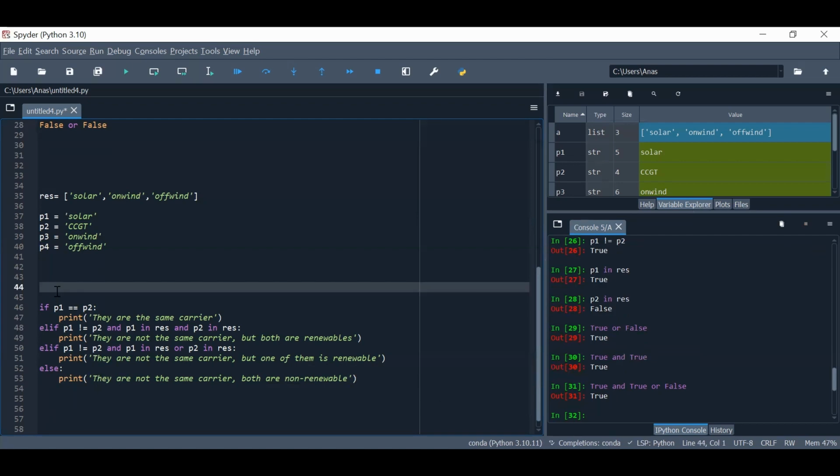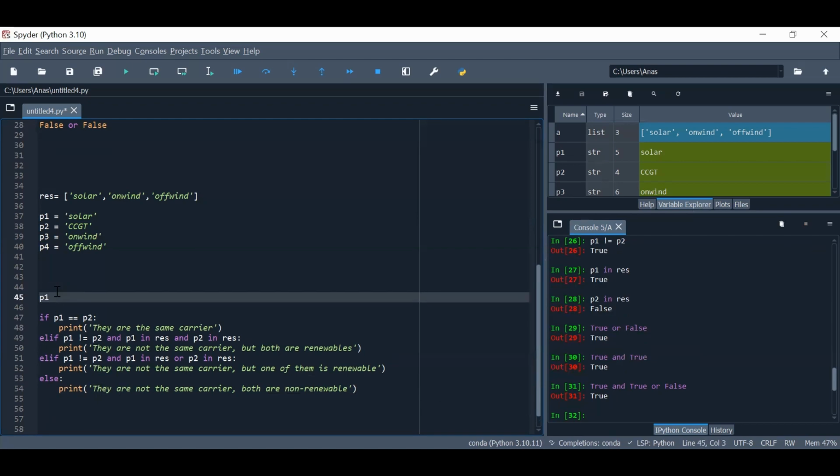Let's try to play around with it. Let's say our list is solar, on wind, and off wind. So P1 equals coal.